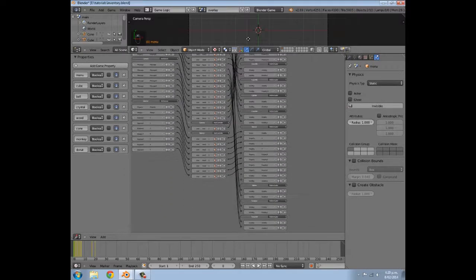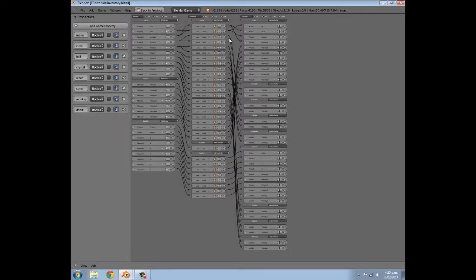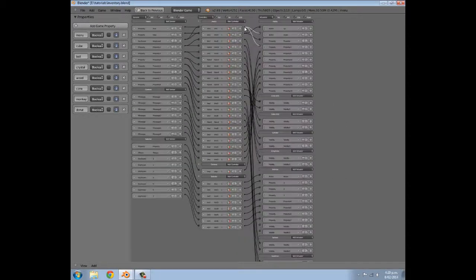Now this is a little bit too squished, so to go into this in full viewport mode, we can press Control up arrow, and that will make it full view, which is handy when you have huge matrices like this, full of logic bricks.